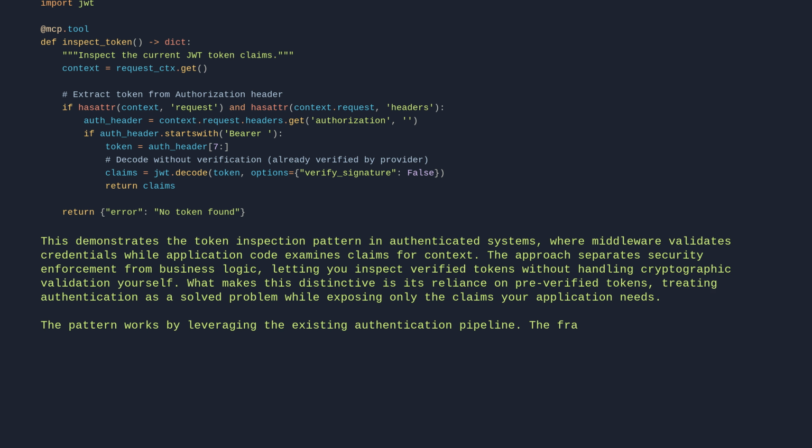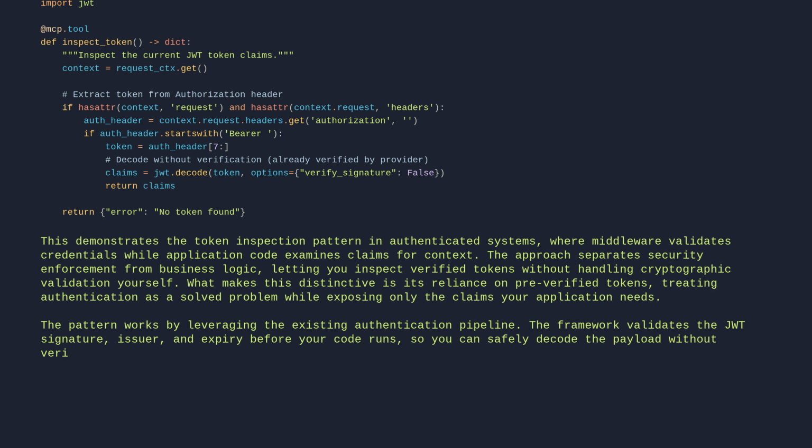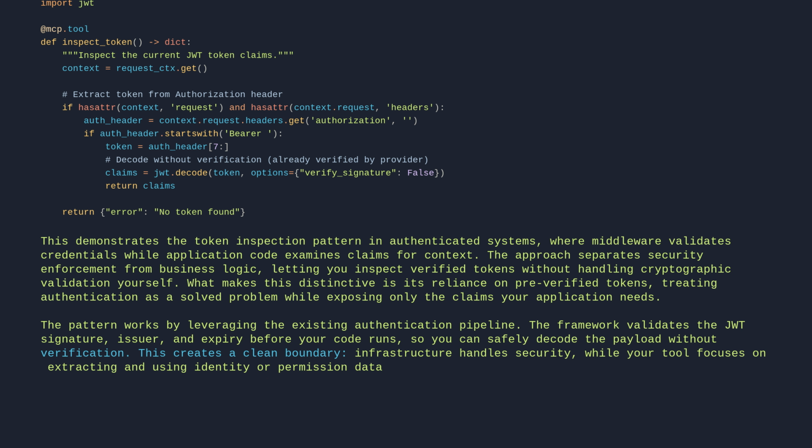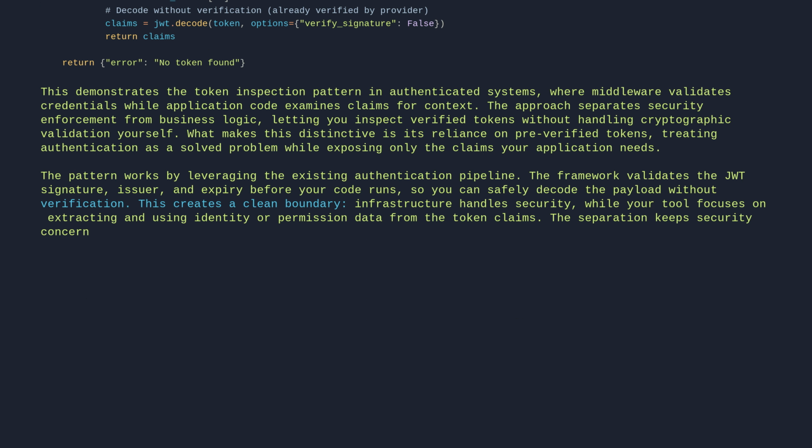The framework validates the JWT signature, issuer, and expiry before your code runs, so you can safely decode the payload without verification. This creates a clean boundary. Infrastructure handles security, while your tool focuses on extracting and using identity or permission data from the token claims. The separation keeps security concerns out of your business logic, while still giving you access to user context.